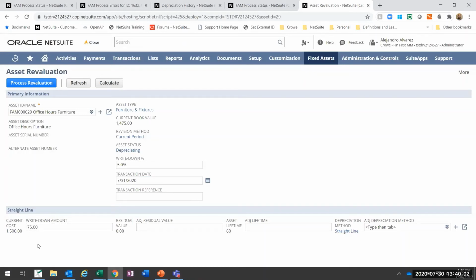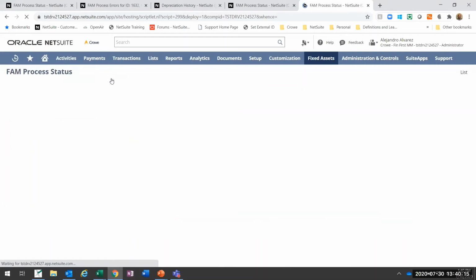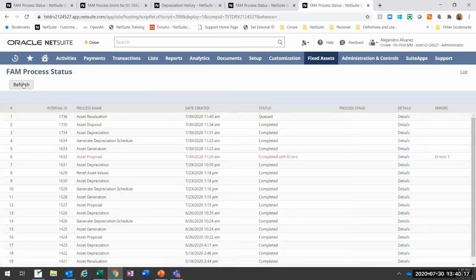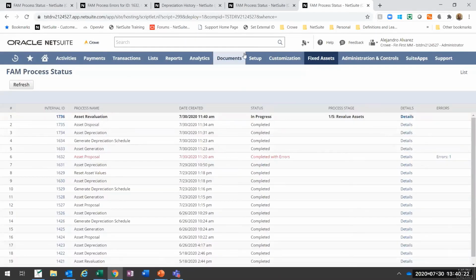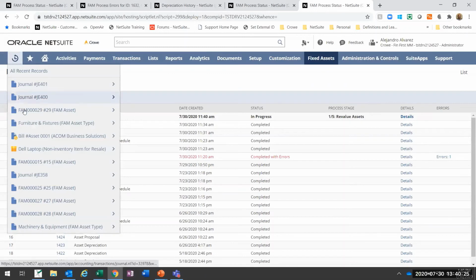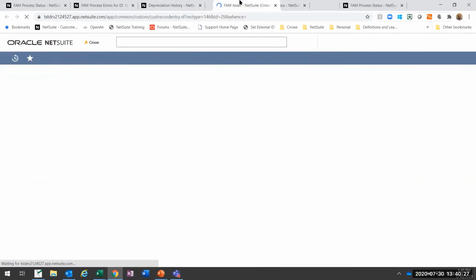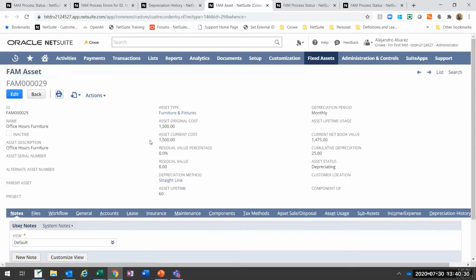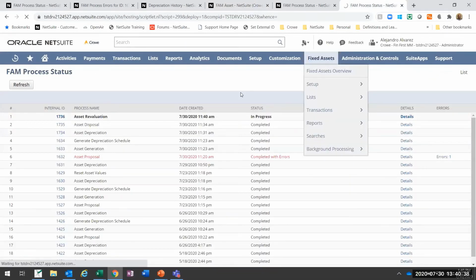It's going to be 5% of the value, and then I can adjust any of these values here if I want to. And then if I process the revaluation, it's going to take that asset and again run a process in the background, where it's going to revalue the asset. And if we go back to my asset here, it eventually will have a different current cost here. You're basically revaluing this current cost. So let's see how quickly this runs.